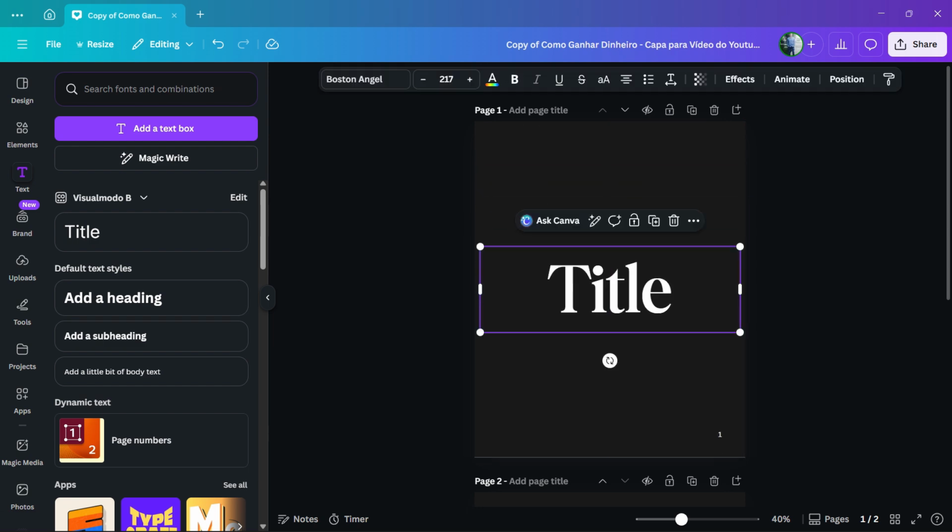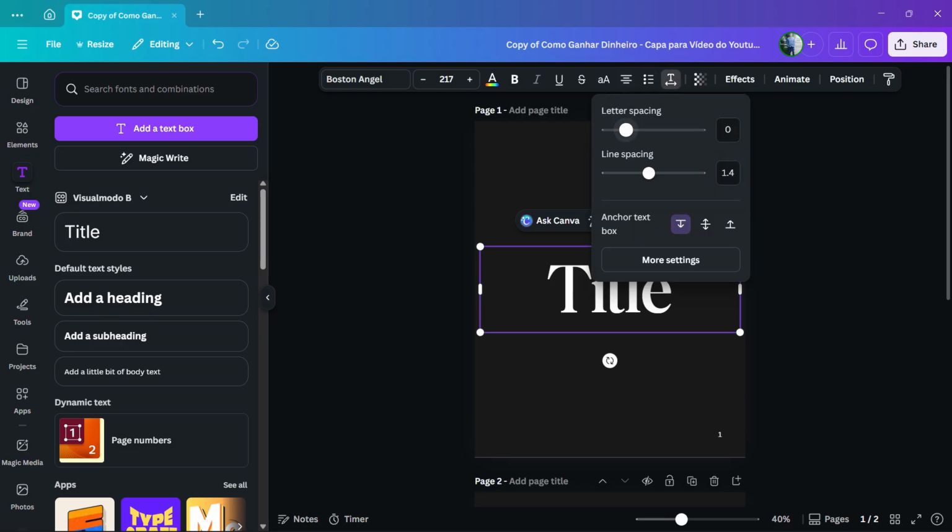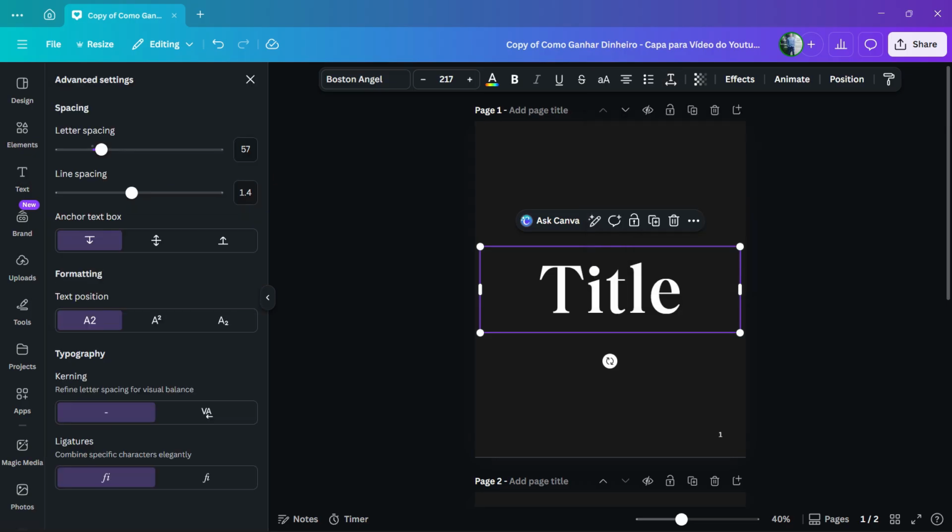Click on the text you typed, then review the upper side of your screen. We have the font selector, the size, the color, the bold, italic, and right here we have this advanced settings icon, the T with these two arrows. Click on it and you can change the letter spacing, the line spacing, you can change the anchor, and now you can go to more settings. If you click on more settings, you're going to be able to see some options right here.